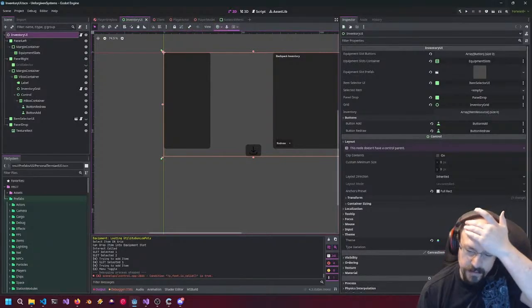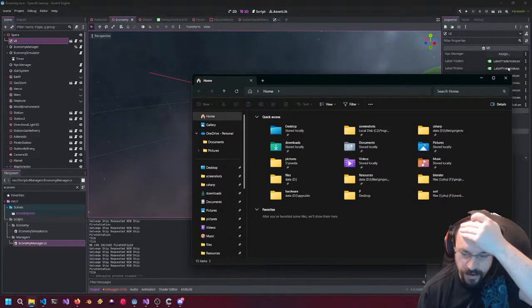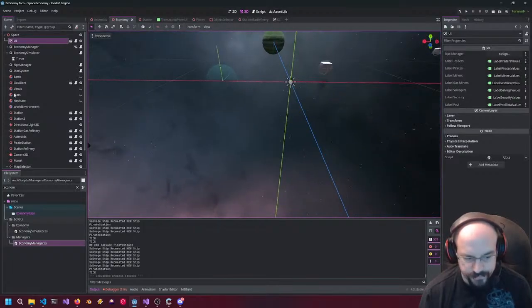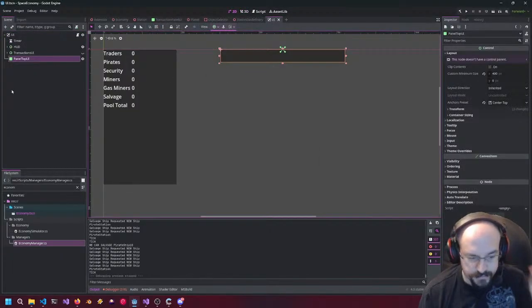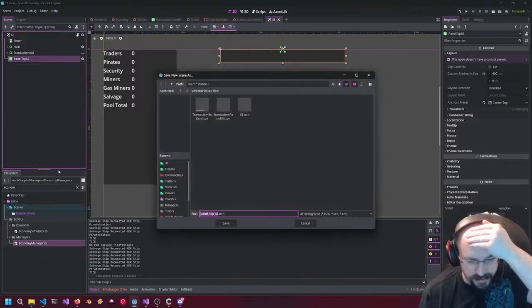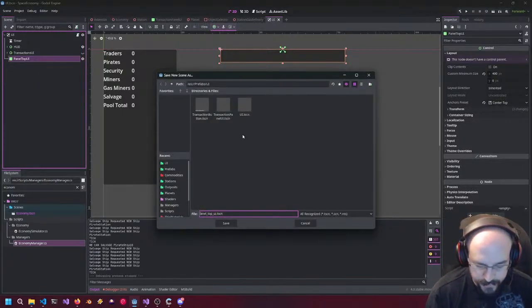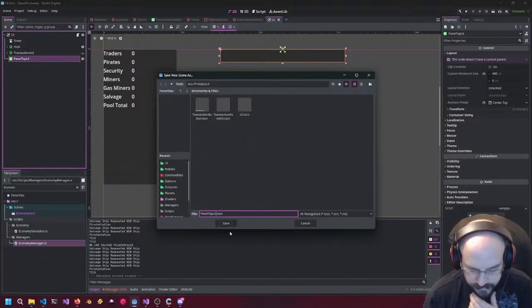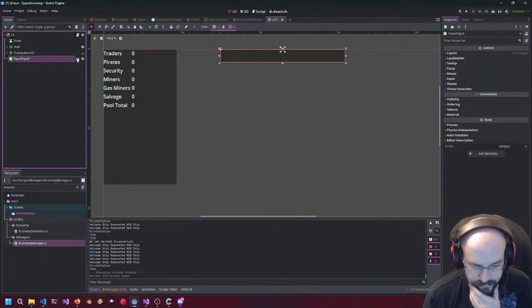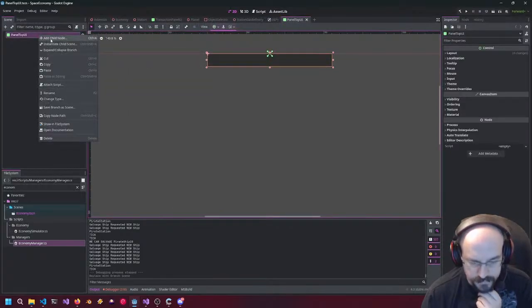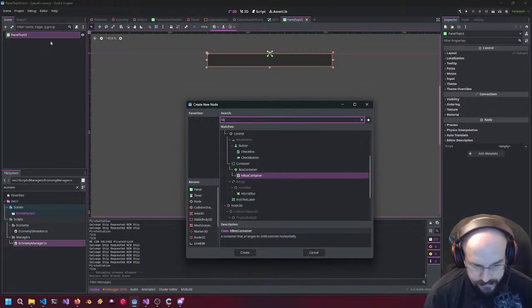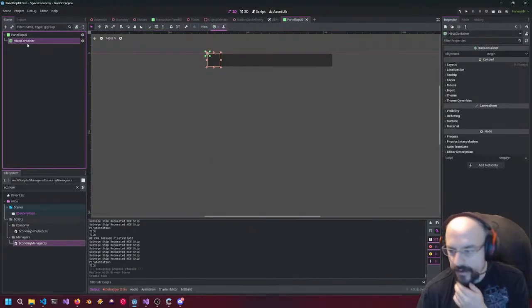But anyway, let's go back to what we were doing, which is we're going to build a UI for the economy system. So I was going to save this as a scene under UI. This will be panel top UI. And then we'll do an H box. We can start putting in some icons.